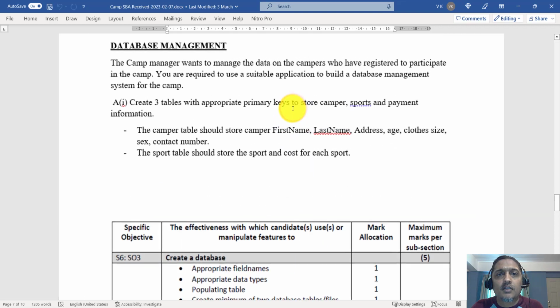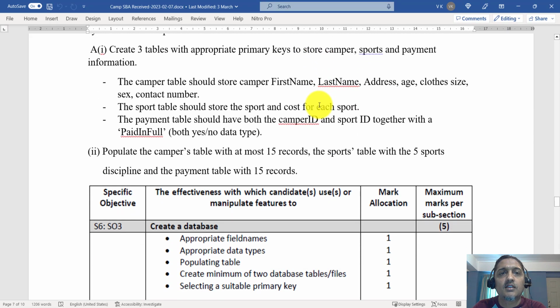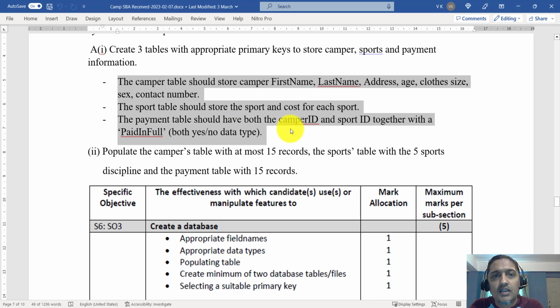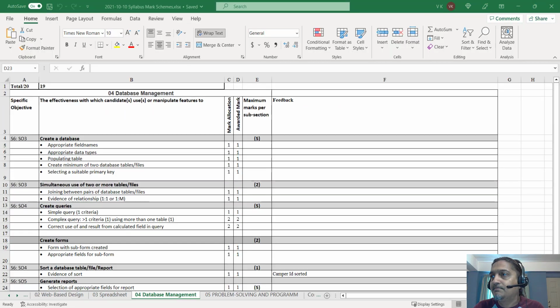All right, so the first thing we're going to do is test against the requirements. Look at the structured database against the requirements here, specifically with these fields, the paid in full being a yes/no data type, and the bridge entity. So I'm going to check that stuff. I'm going to check the relationships according to the mark scheme over here and assign those marks. So let me go ahead and do that.